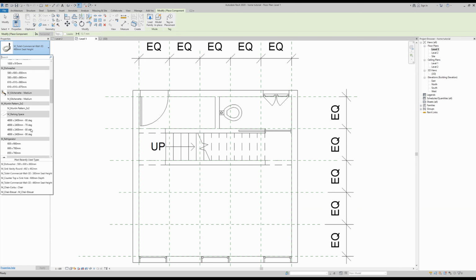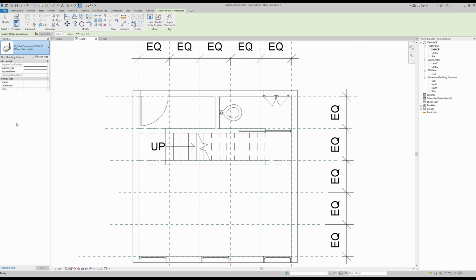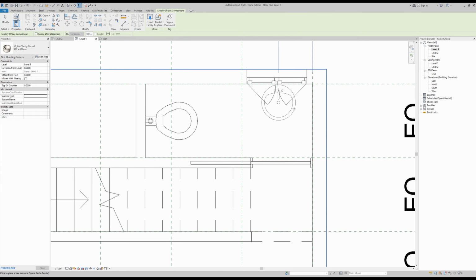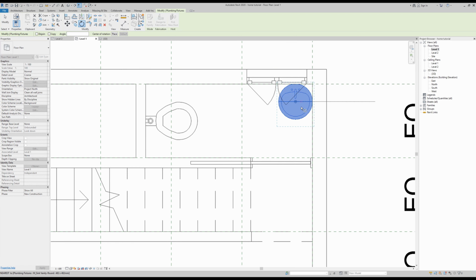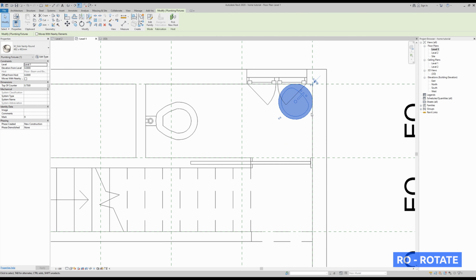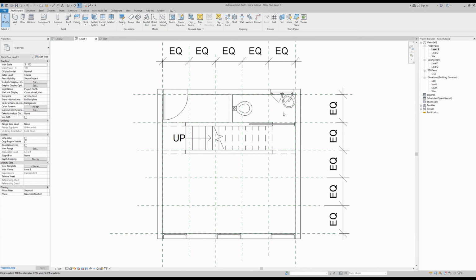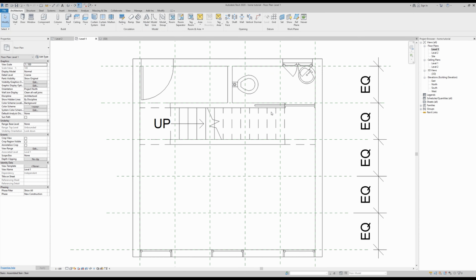So to do this, I'm gonna get myself a sink model here, which I believe I have, which is a round sink. I'm gonna bring it into this area here, and you can also rotate this by going RO. I'm gonna place this at 45 degrees right at the corner. Okay, and that's how you set up your simple bathroom layout.